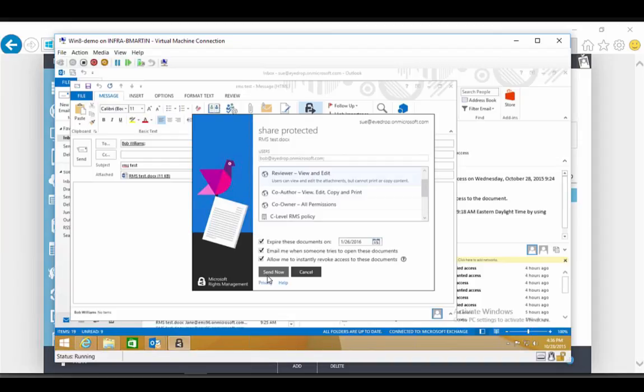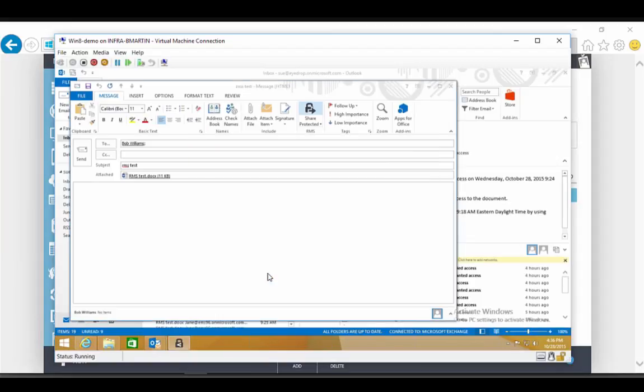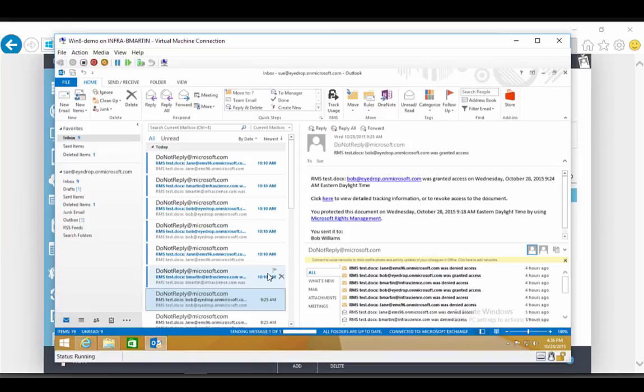So as I said, the nice thing about this is that these protections are actually applied to the file itself. So even if I send this to somebody outside my company and they try to forward the email to somebody else, yes, they can forward the email, but the other person won't be able to get it.